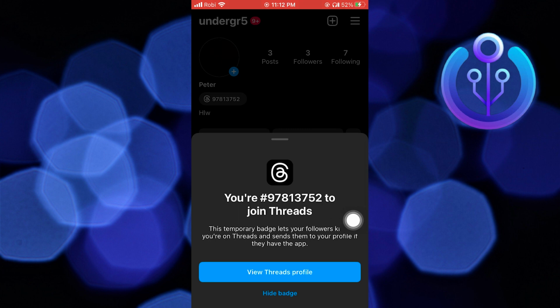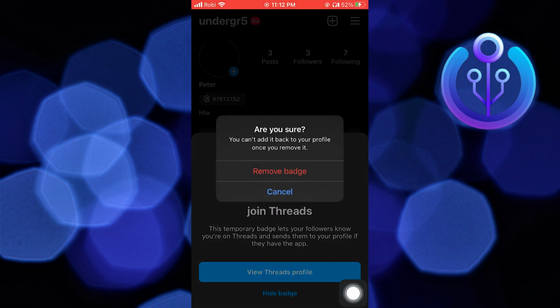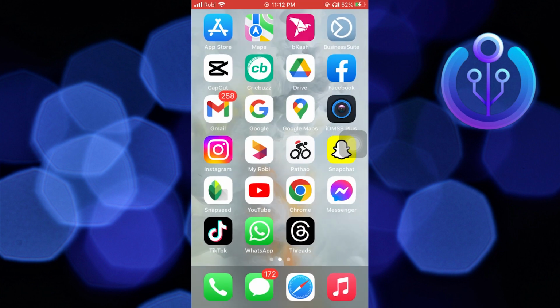Click on the badge. You can see the option of Hide Badge. Click on it to hide the badge. When you click on Hide, it asks you to remove the badge from here or cancel. Click on the Remove button, so now the badge is removed from Instagram.